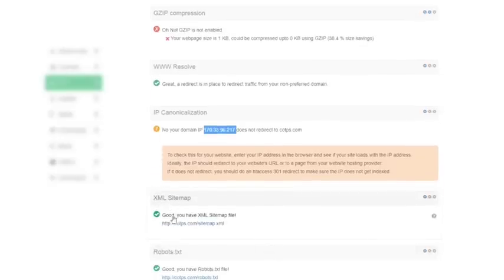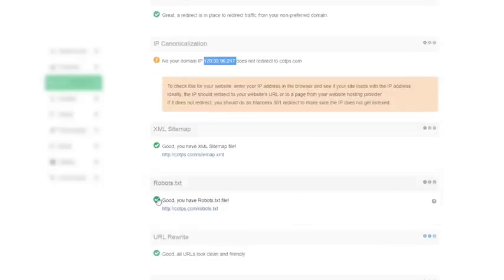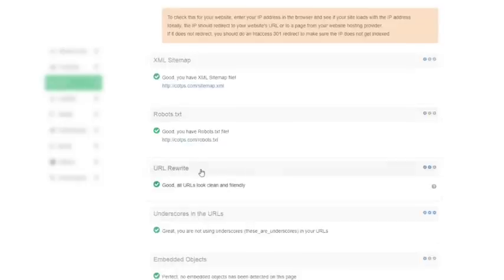So XML, let's see, is very good. You have an XML sitemap. Look at the XML sitemap. Everything is intact. We have robots.txt. Good. COTP has URL rewrite. Good. All URLs look clean and friendly. You see, all URLs look clean and friendly. That means the URL is good. Deposit tab is good, withdrawal tab is good, everything is intact.